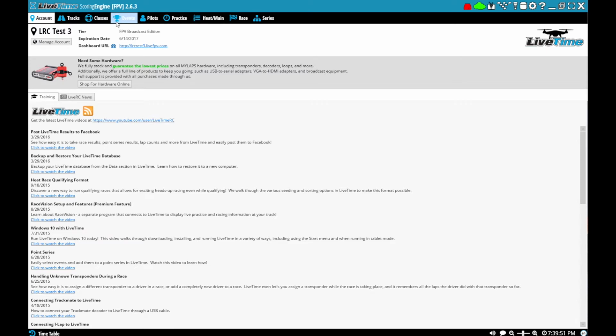And then we'll go to the event section and we'll import the MultiGP event, then we'll set up and make sure all the pilots are registered for that event. We'll create our heats and mains, and really because we're doing MultiGP, they're already created. I'm just going to import them. And then we'll go ahead and start running races.